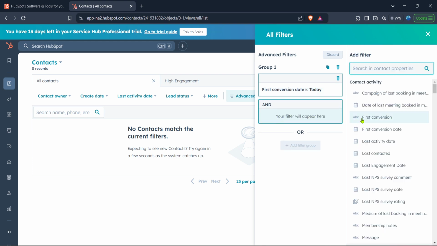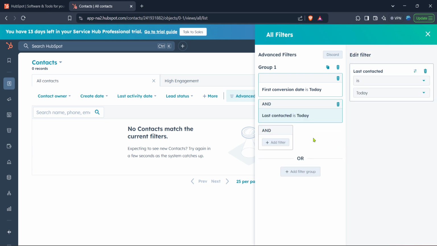Whether you're new to HubSpot or a seasoned user, these steps are designed to help you navigate and organize your CRM data with ease. Implementing these strategies will not only improve how you manage customer data, but also enhance your relationships with your clientele, enabling more personalized and effective communication.